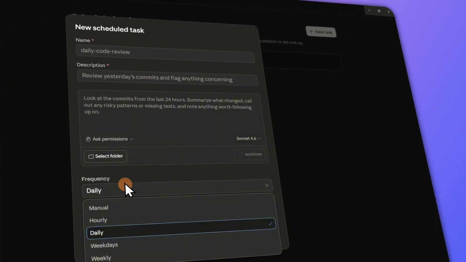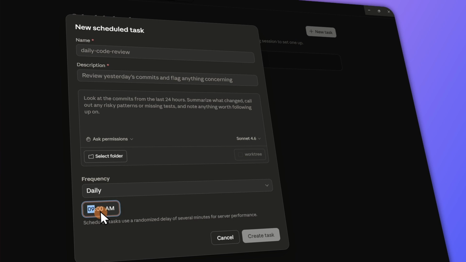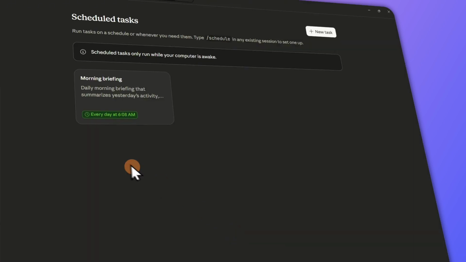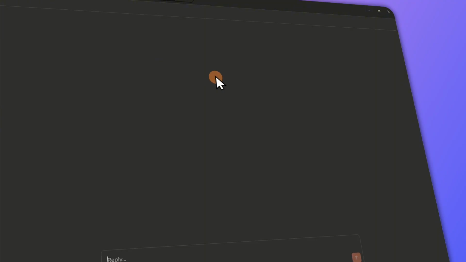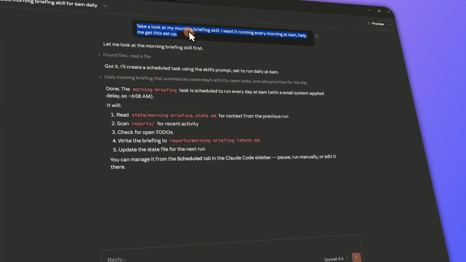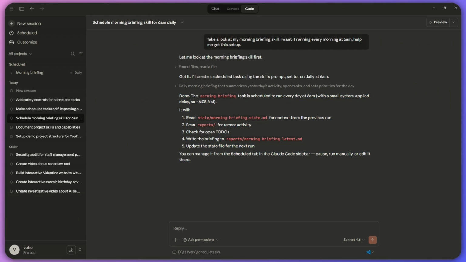Second way, and this is the one I prefer, you just open a session and tell it what you want automated. Something like, take a look at my morning briefing skill. I want it running every morning at 6 a.m. Help me get this set up. It reads the skill file, asks you one question, and your automation is live. That is it. Frequency options are manual, hourly, daily, weekdays only, or weekly. Daily and weekdays both let you pick the exact time.